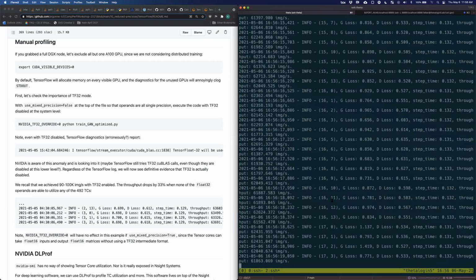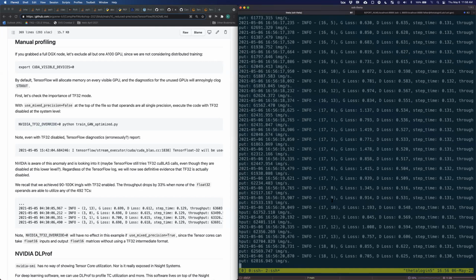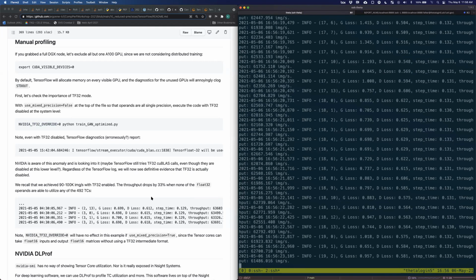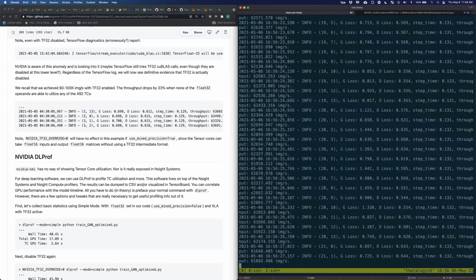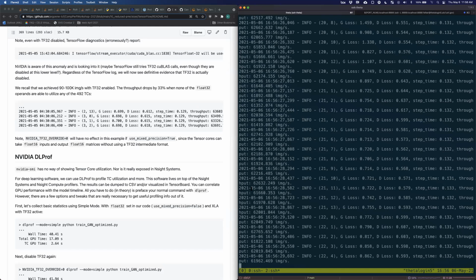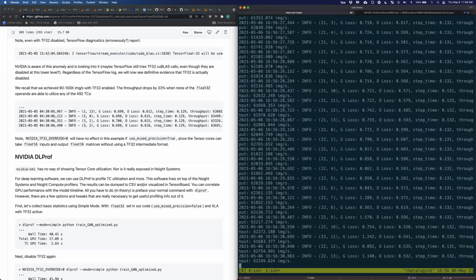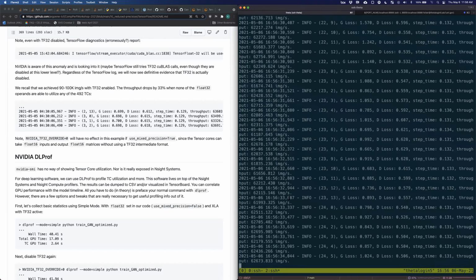Okay, we don't need to run this for a full 100 cycles. So the throughput's dropped by 33%. But let's say, okay, that's a pretty clear indication that the tensor cores were being utilized in the original network with TF32 enabled, but it's still not direct evidence.